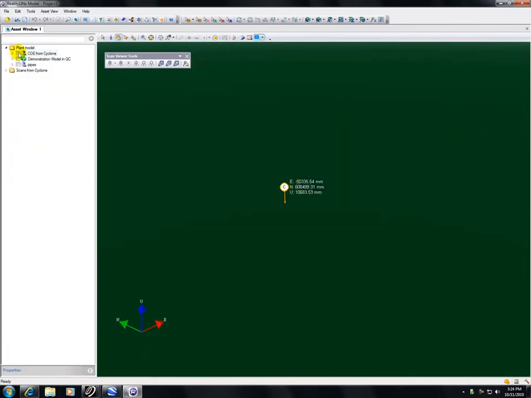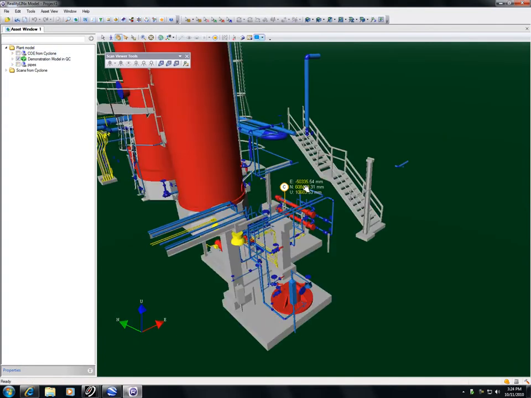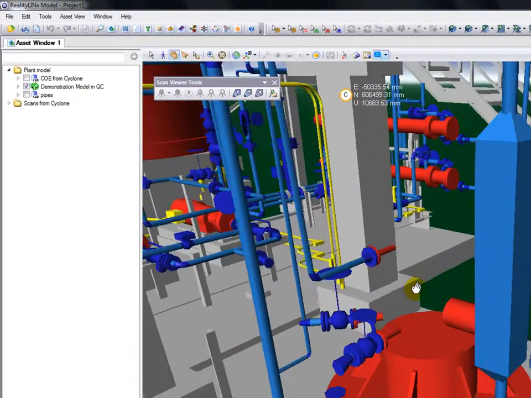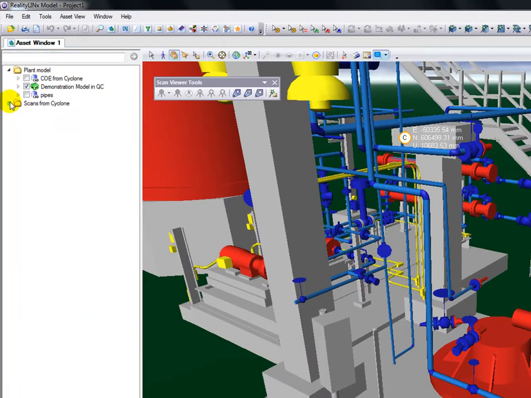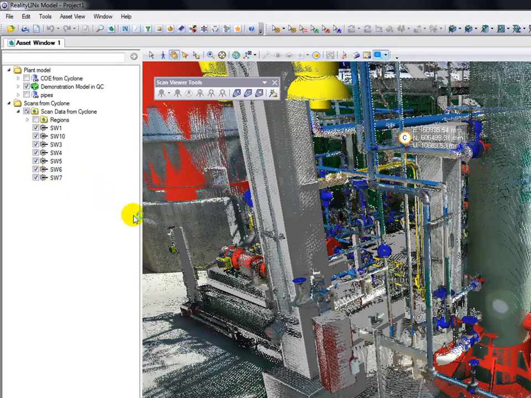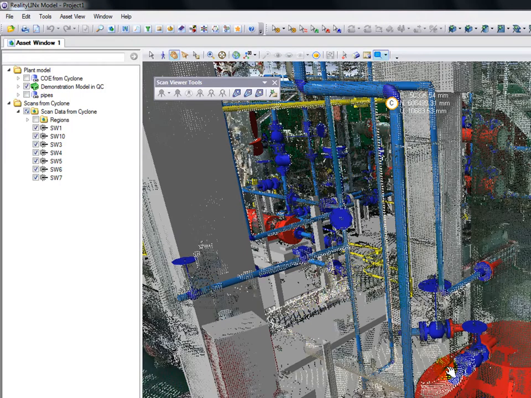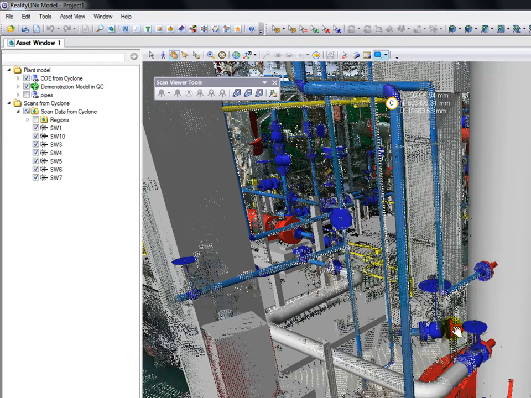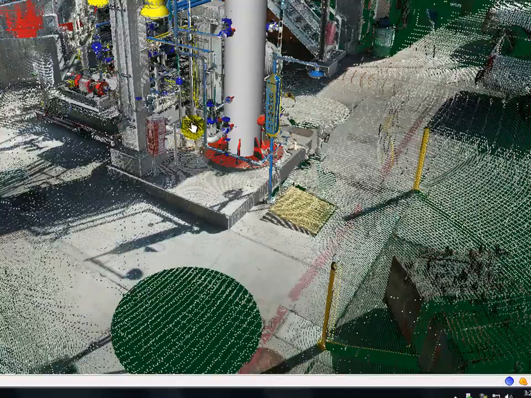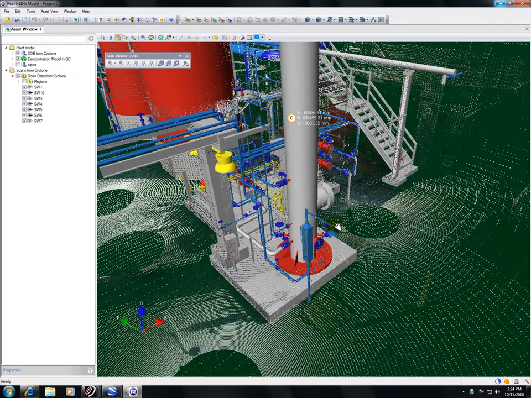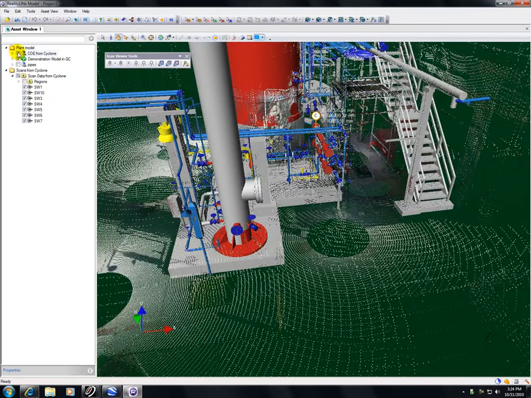We can now turn on the model, and this was modeled inside of Reality Links. However, we needed some additional items. Let me turn on the scans. Remember that we modeled this pipe rack. We needed a connection right here. So let me turn on the COE import. And you can see here, this is added to the model. And I'll turn it off so you can see what was added.